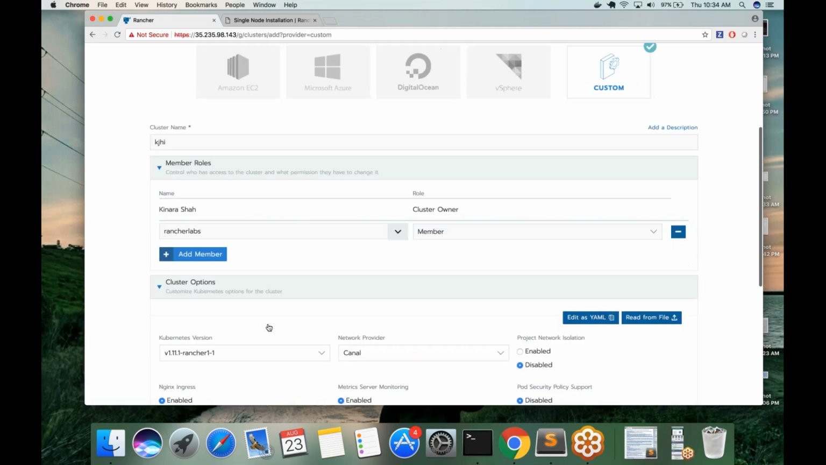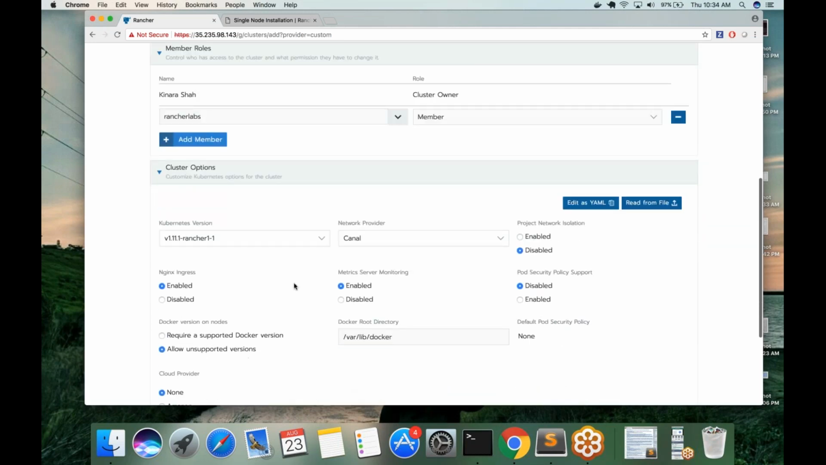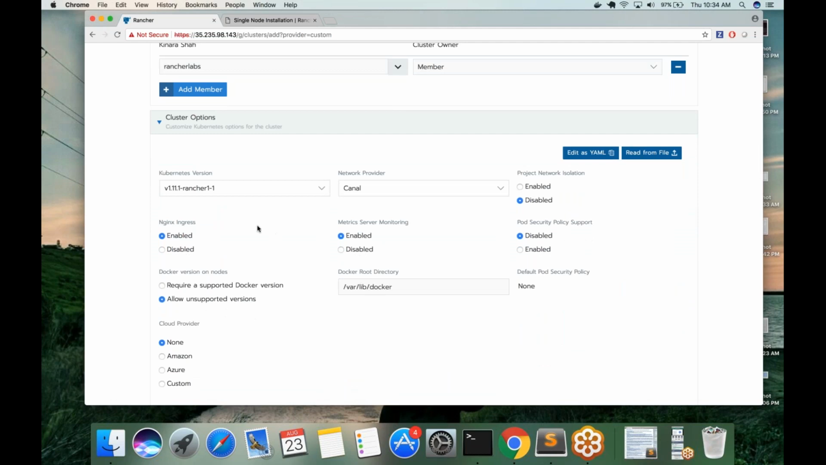Looking at the cluster options, we do provide different options for the Kubernetes version that you can run. We have different options for network provider. So we have Flannel, Calico, and Canal. The difference between them is how they're going to be set up. The default is Canal, which is kind of the best of both worlds, because it's like the best of Flannel and Calico. It gives you the support of network policy.